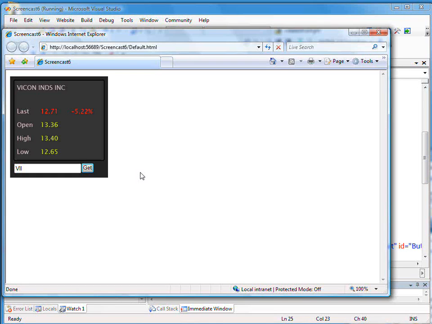So, using Silverlight, ASP.NET, and web services, we've been able to demonstrate how you can build quite a powerful, rich, connected application very, very easily.